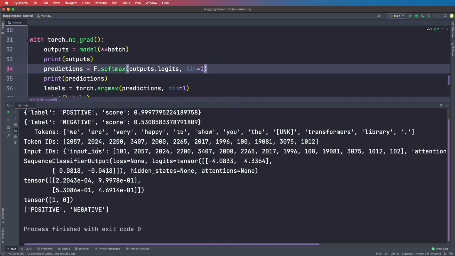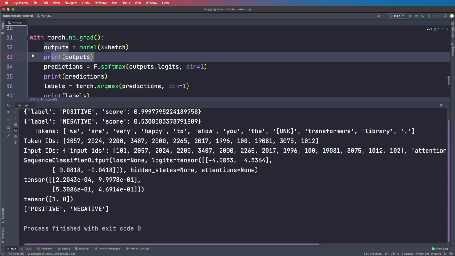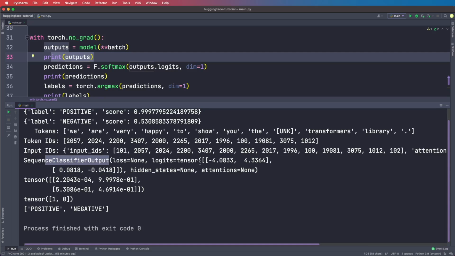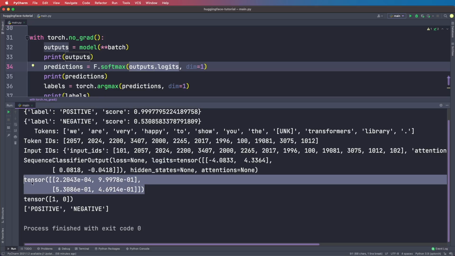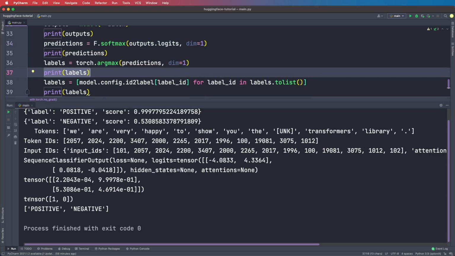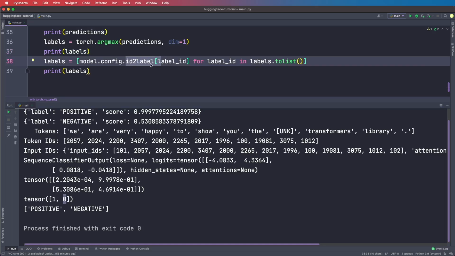All right, so this worked. So as you can see, here we print the output. This is a sequence classifier output. And as you see, it has the logits argument. So that's why we used outputs.logits. And then we get the actual probabilities. And then to get the labels, we used argmax. So this is a tensor with the label 1 and the label 0. And then we converted each label to the actual class name, and then we get positive and negative.